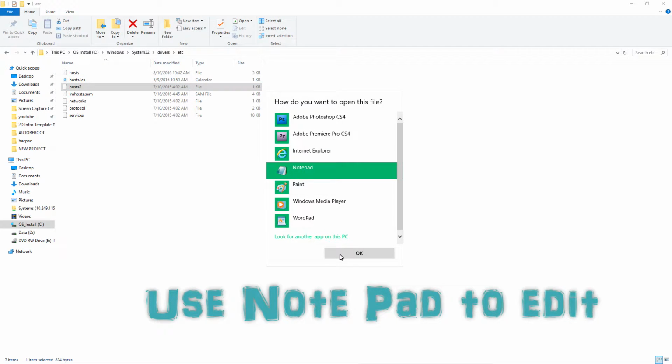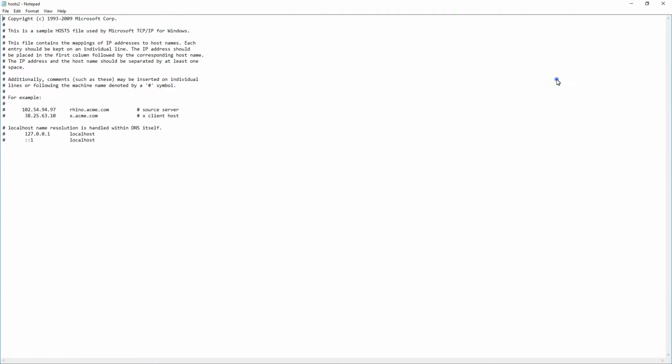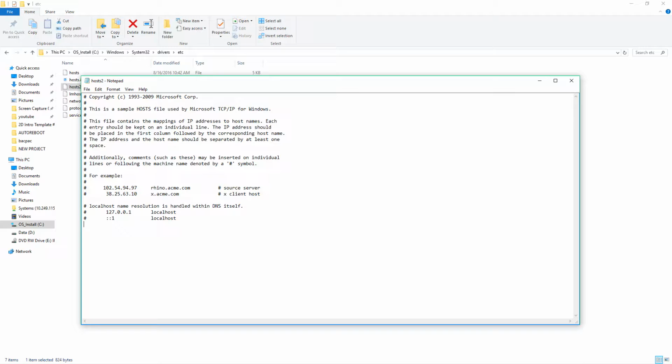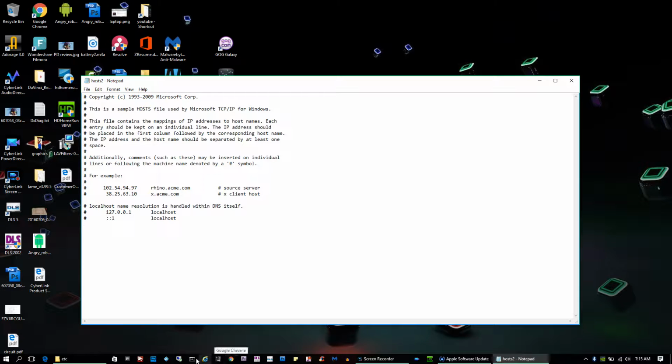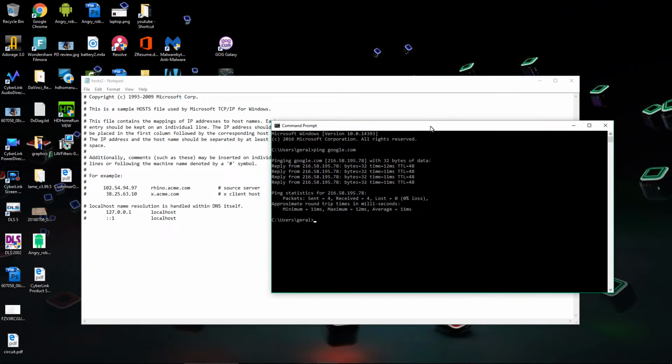Now, I have a file in here called host2, and this one I'm going to modify with a couple of addresses. I'm going to use Google and Yahoo as my test addresses. Although this isn't really for resolving internet addresses, it's really for intranet addresses. You can put it in there. It won't work on your browser, but it would work in a command line situation.